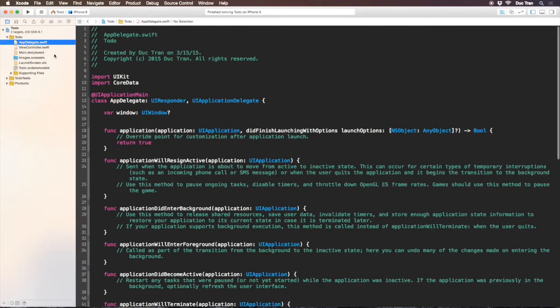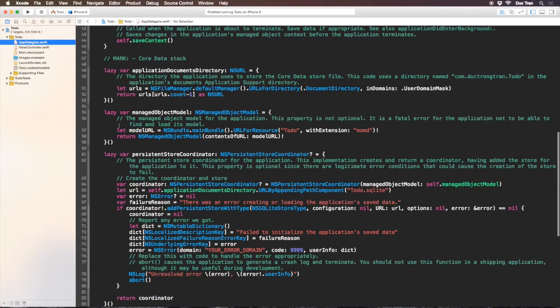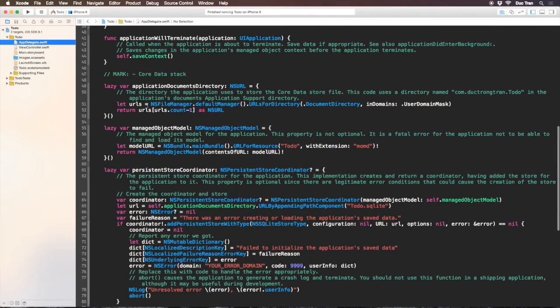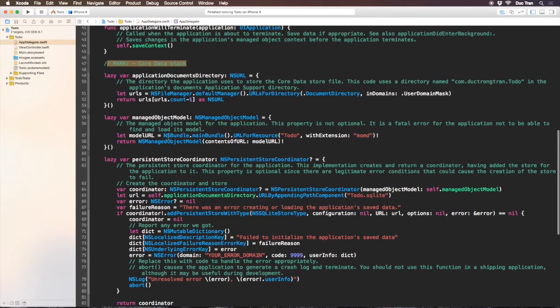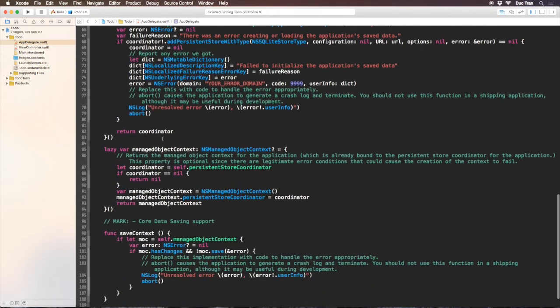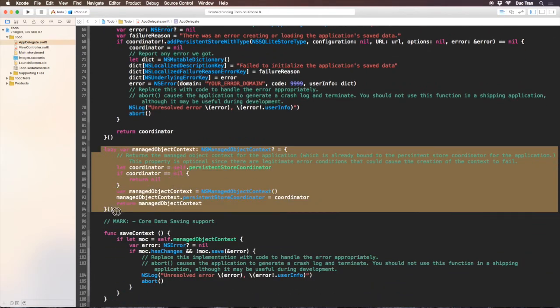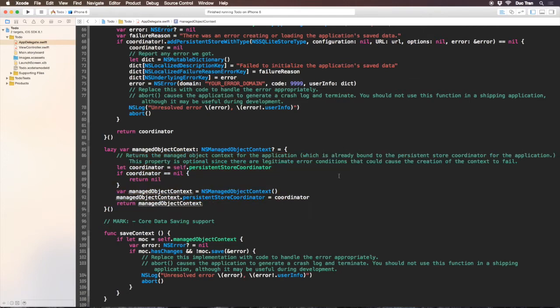So if we go to AppDelegate.swift, we will see a MARK for the Core Data stack. Here we have many things in Core Data, but one of the things we are going to use is a managedObjectContext. We'll see right below, you see that we have the lazy var managedObjectContext. So every time we get an instance of that, it will instantiate that code for us.